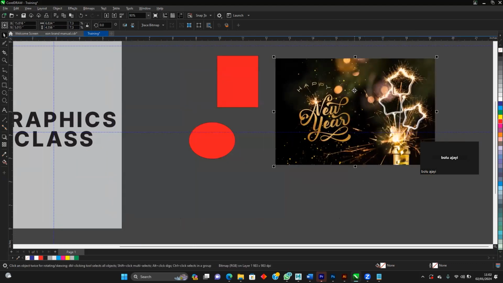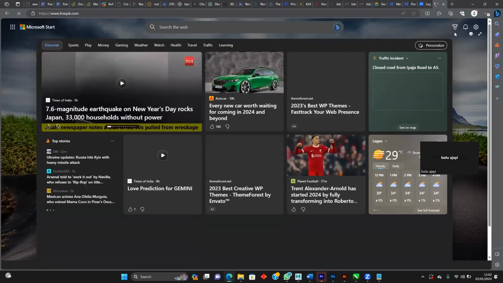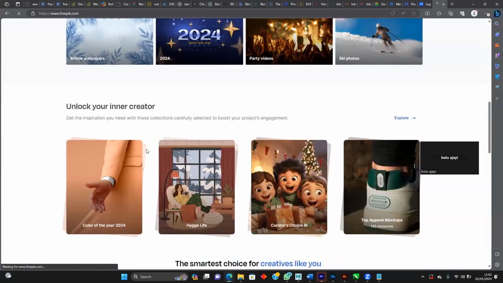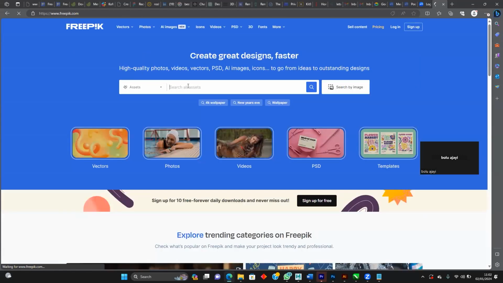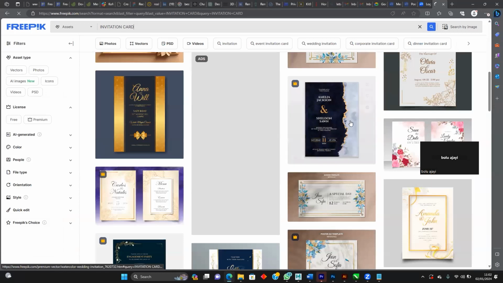And I'm going to be showing you or giving you the graphics resource I use. I actually use a lot of graphic resources. Number one is Freepik. Where's Freepik? I don't know where Freepik is. Well, Freepik is a graphic resource I use a lot to get any design I want. There are a lot of designs and it's free. Let's say you want to do an invitation card. When you click on invitation card, you see different invitation cards, and you can start choosing anything you want and start designing from there.